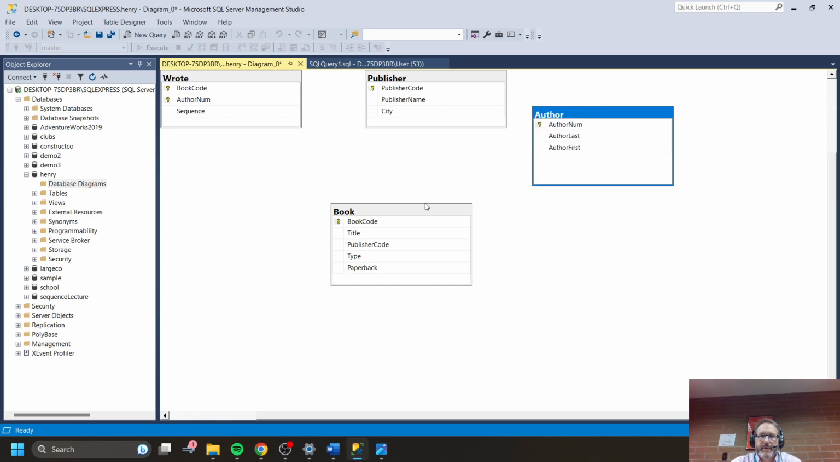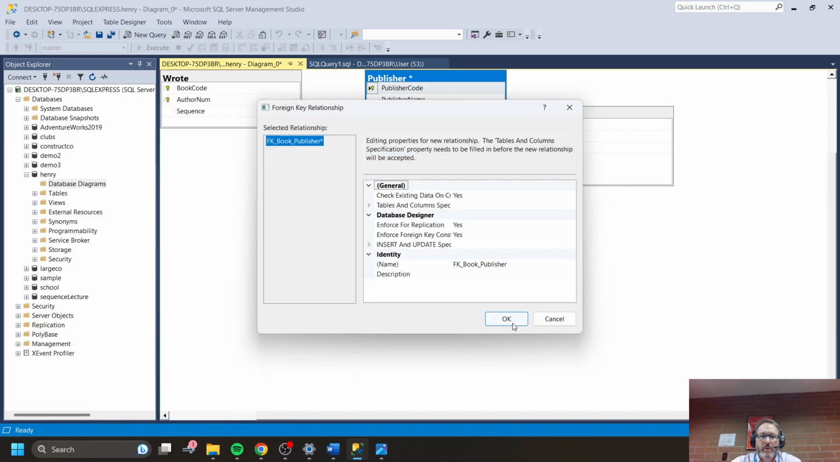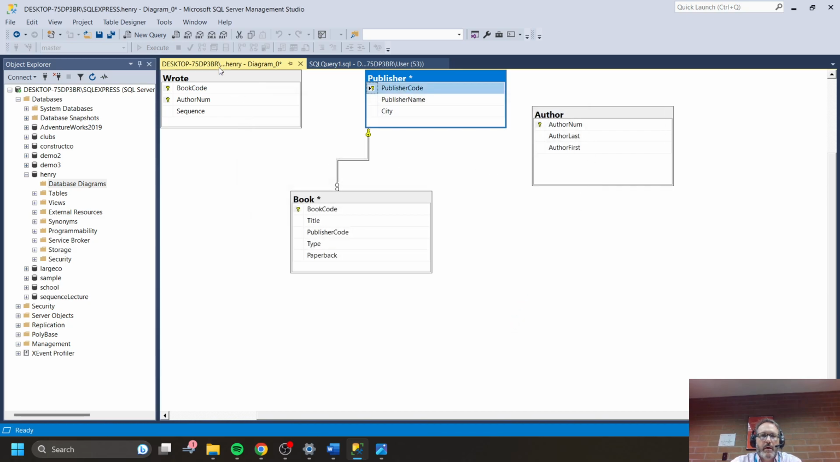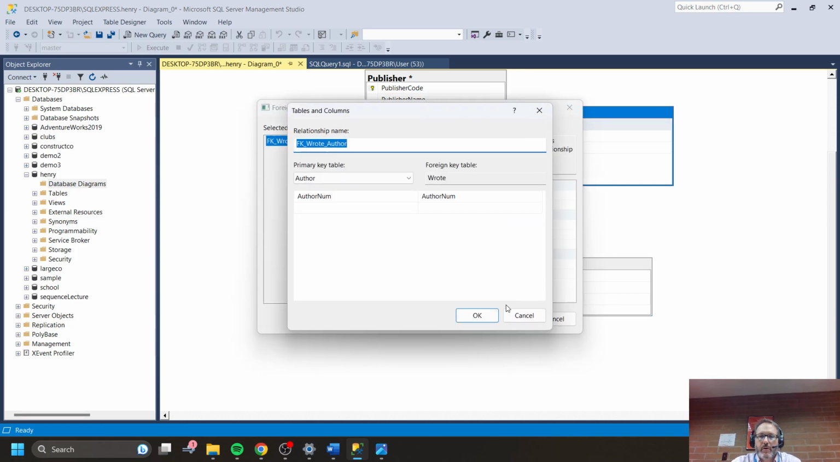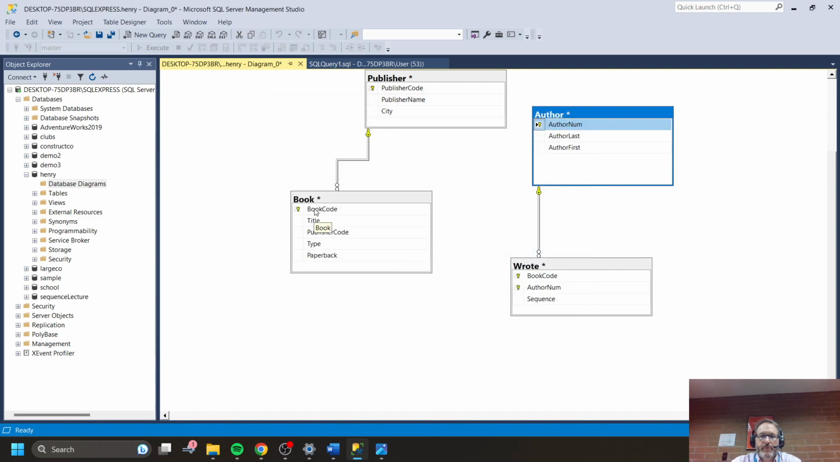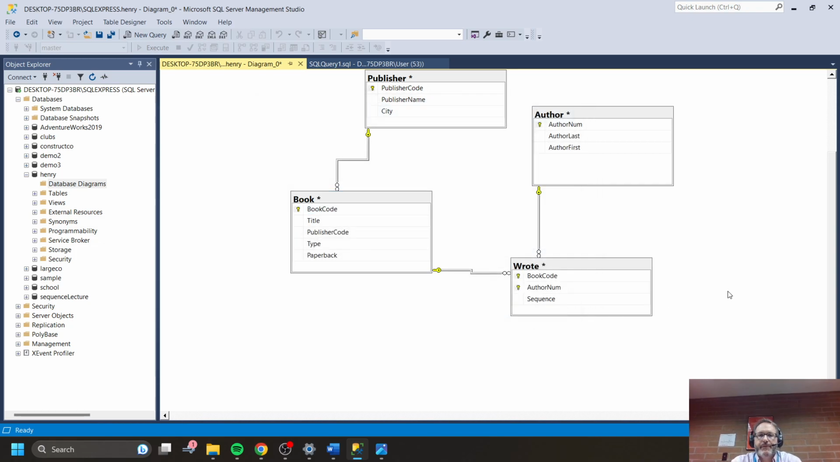Essentially what I've got is this scenario. Book joins the publisher. Wrote is a junction between book and author. So I'll join author number to author number, and I'll join book code to book code. All right, so there's our structure.